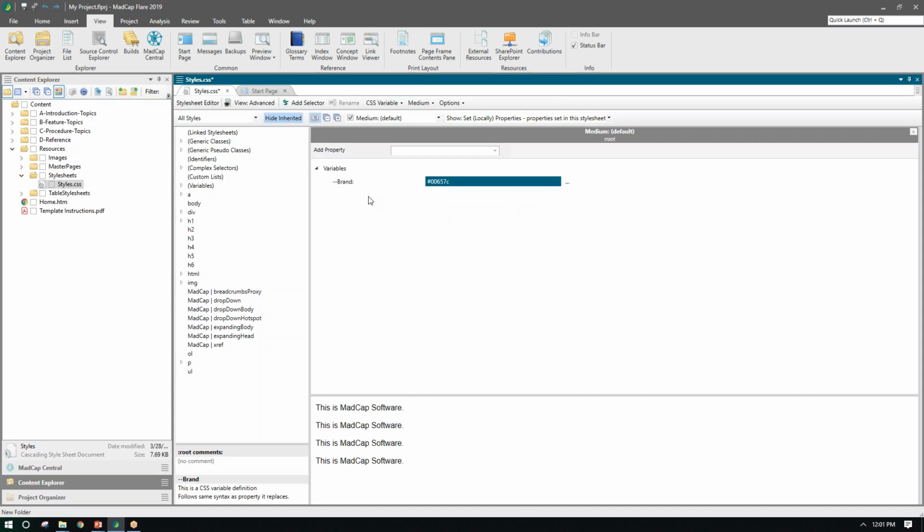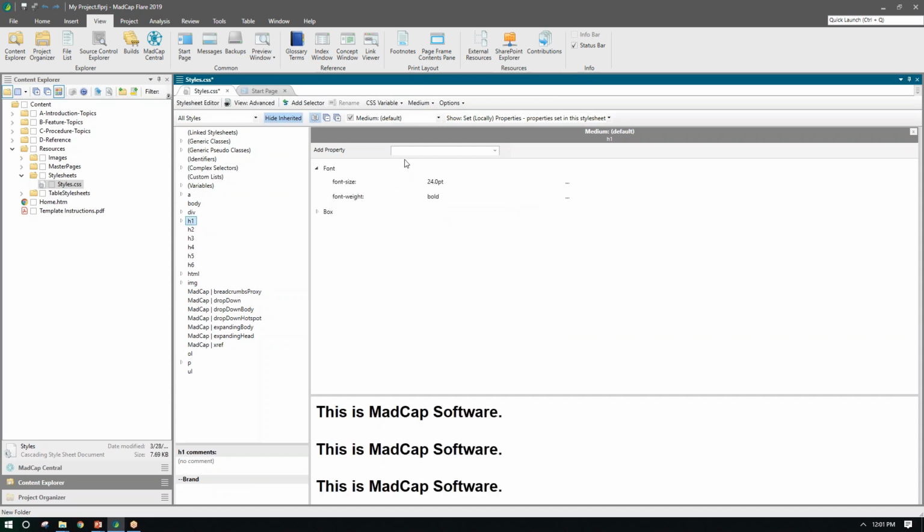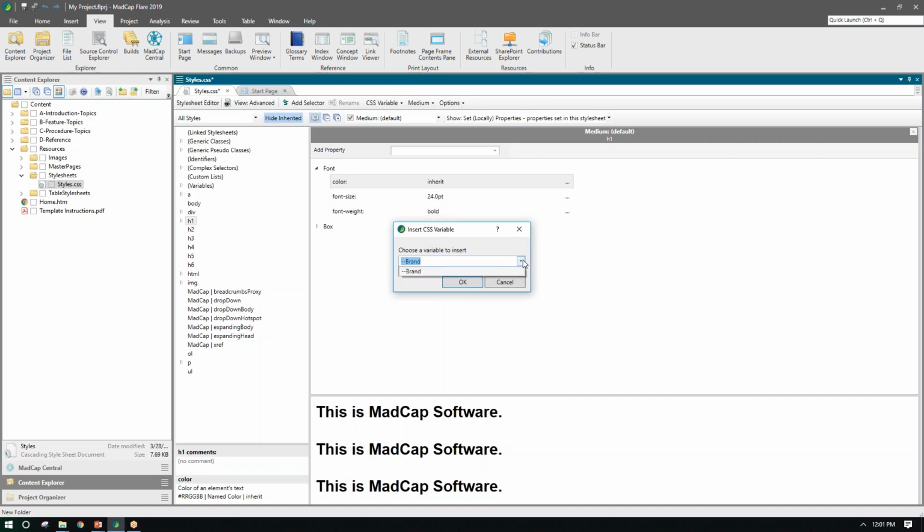Now that I've created it, I'll show you how easy it is to apply. Here's my H1. I'll go ahead and add a color. I didn't have one, so I'll right-click and insert CSS variable. I don't have to apply the color here, but I can actually right-click on the element to insert that variable. So if I had additional variables here, they'd be available in this drop-down. But there's my brand variable. I'll click OK. Notice that the color updates.